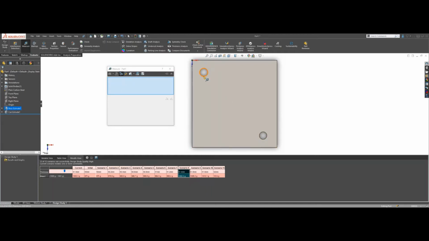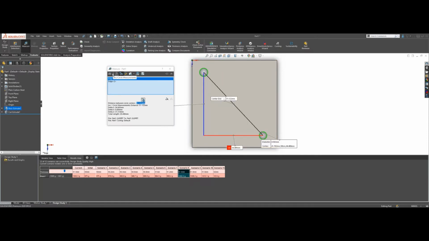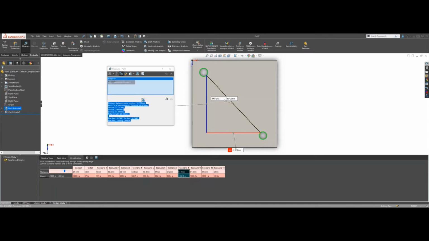Okay, if you select both edges, you can come here all the way to the left, and you can see that you can actually change how the distance is being measured. So right now it's doing a center to center, but I can do a minimum distance, right? I can do a maximum distance as well, right?